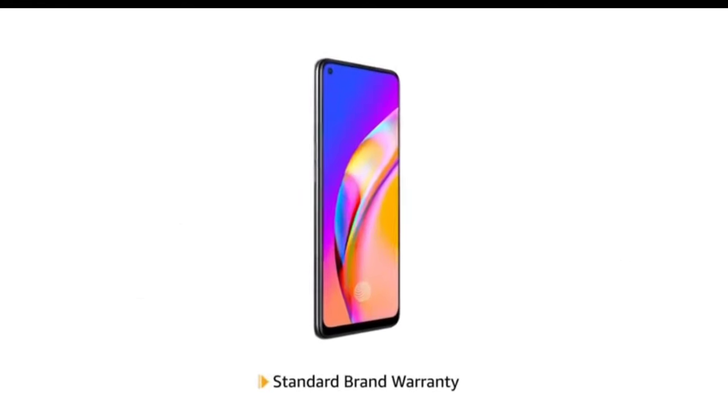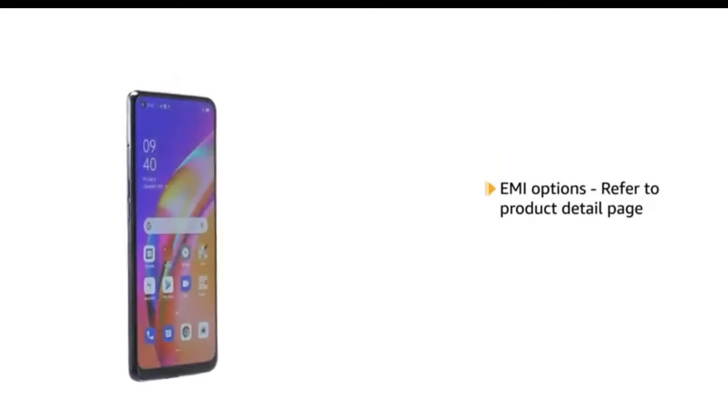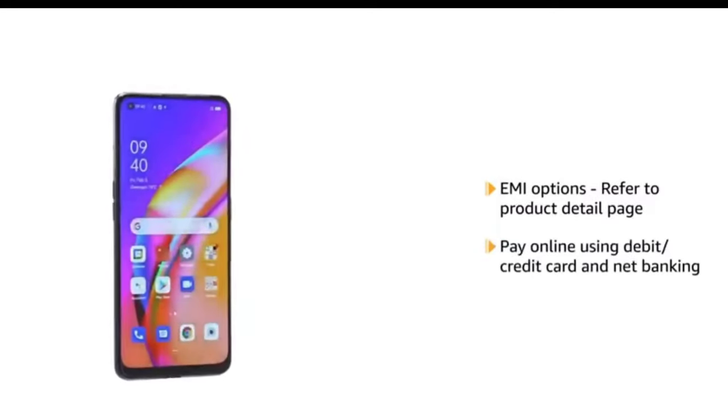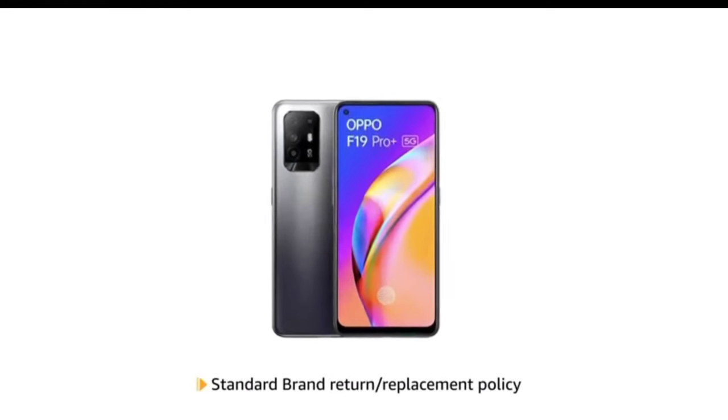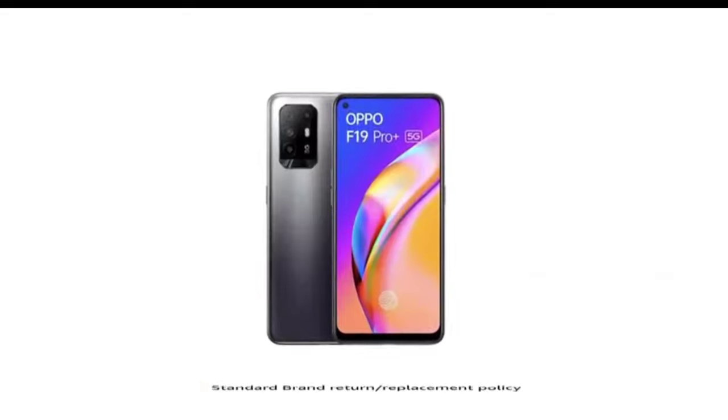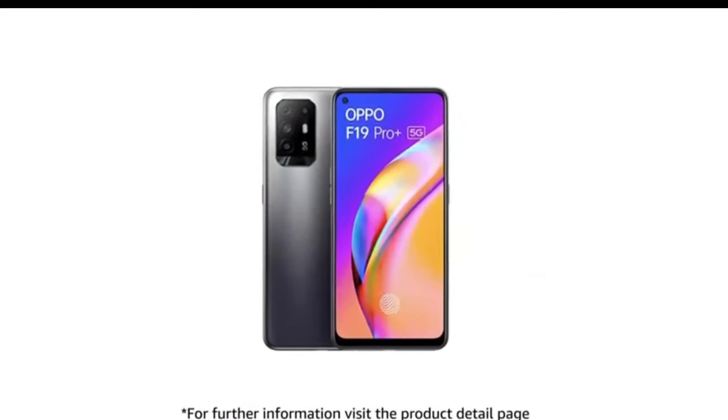This product comes with standard brand warranty. For EMI options, refer to product detail page. Pay online using debit or credit card and net banking. For return or replacement policy, refer to product detail page. For further information, visit the product detail page.